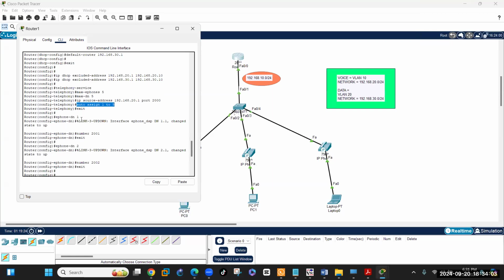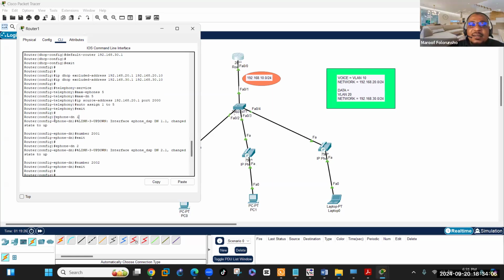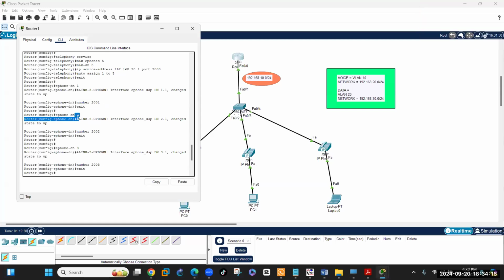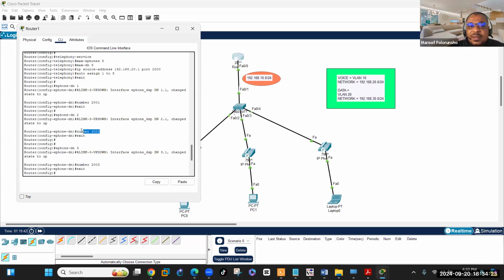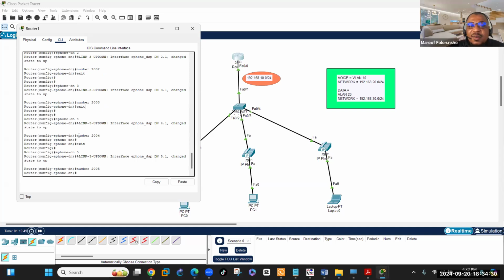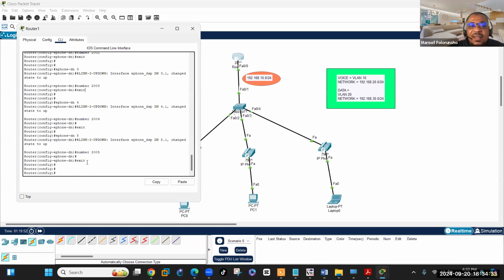So I exited it and configured the dialing numbers. If phone dial 1, I gave this number 2000. If phone dial 2, I gave this number. I exited it. If dial 3, I gave this number 203 and I just exited it. Dial 4, I did the same thing. Dial 5, I did the same thing. So that was where I stopped.